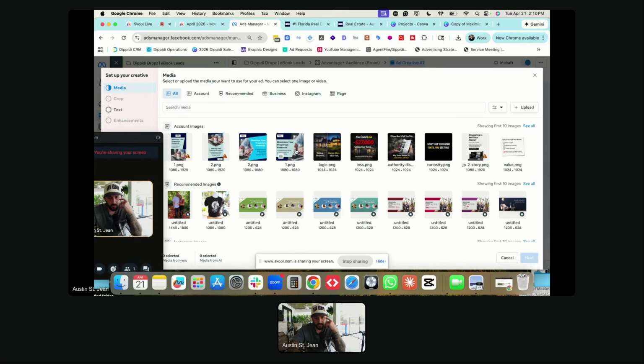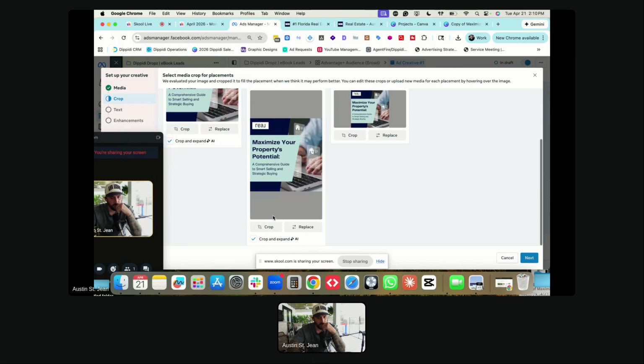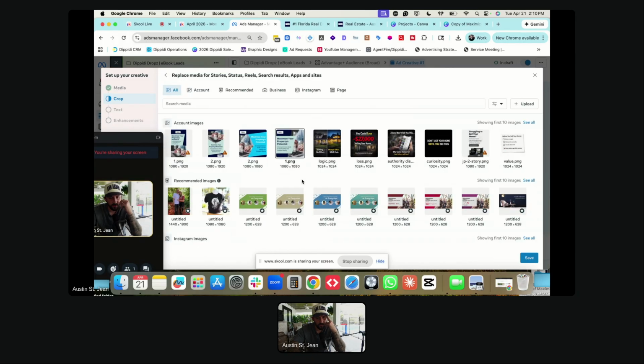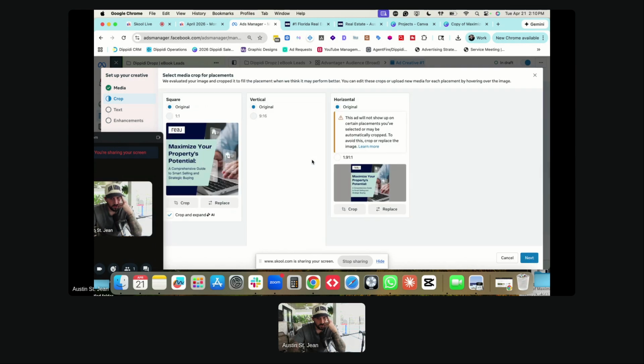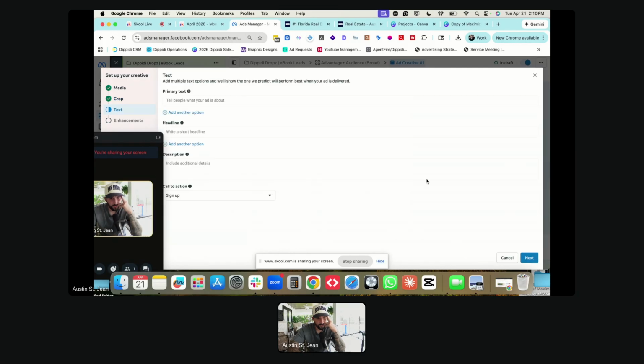First thing I'll do is pull this in. You can see here, it pulled in the vertical. We don't want the original. We actually want to replace this with the one that we have. And this one you can leave as original.